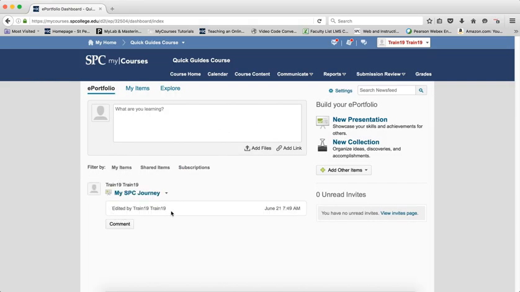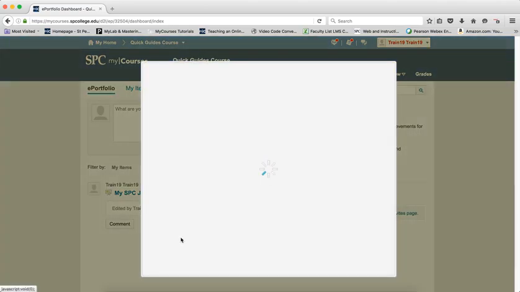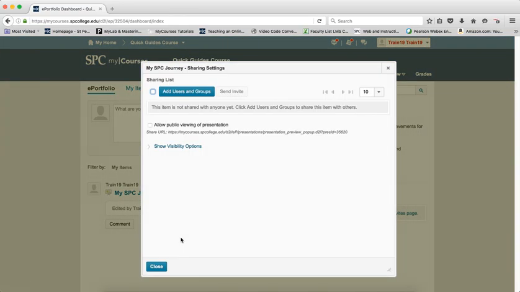What you want to do is find your presentation you wish to share. Click on the context menu next to the presentation and click Share. Click the checkbox next to Allow Public Viewing of Presentation.